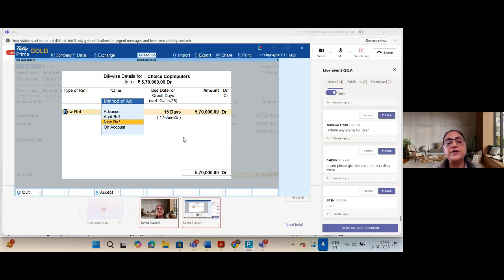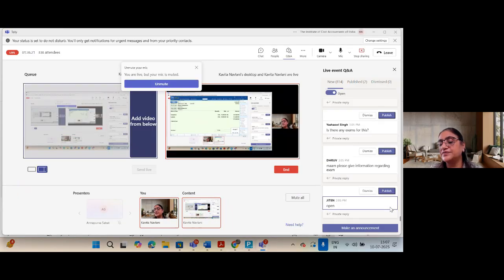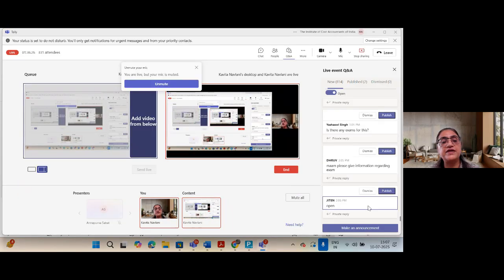So this is the first bill. Here, new reference should be selected. Invoice number 1. Enter, enter, enter. 15 days is the credit period. Enter, enter and enter. Make sure you complete it. Make sure everybody has completed.